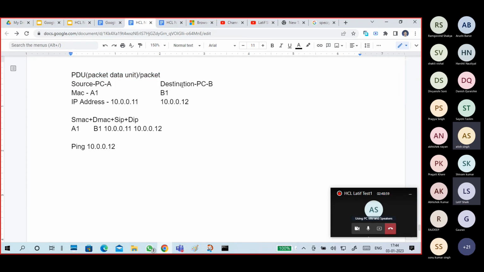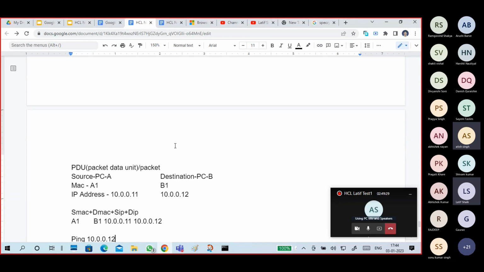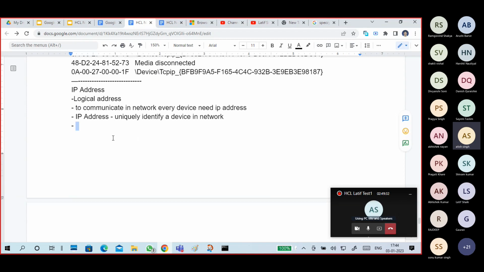While you are sending a packet, or pinging from A to B, you have to give B's IP address, right? But originally the packet is adding these addresses: source IP, destination IP, source MAC address and destination MAC address. So while you are sending this way, that is enough, it will confuse more. It uniquely identifies a device in the network.